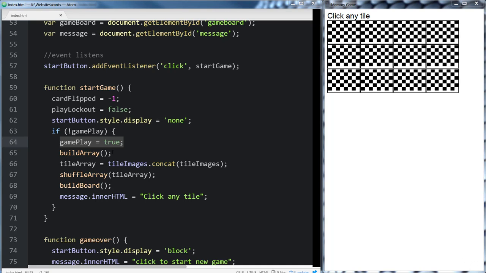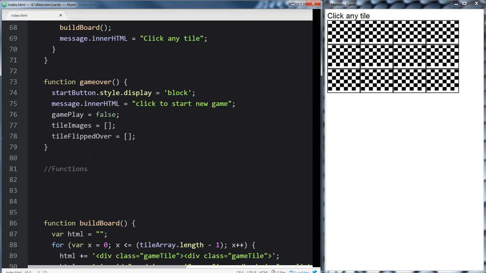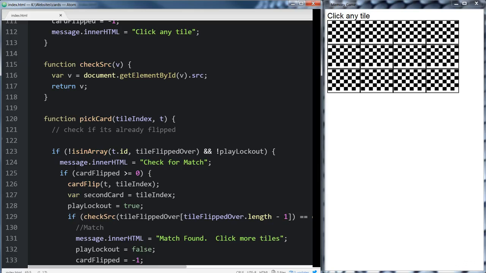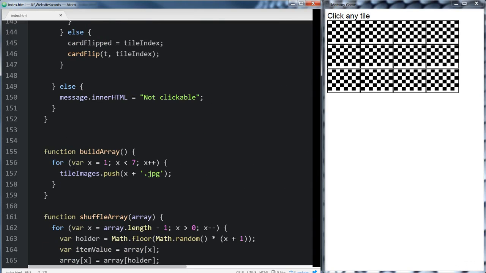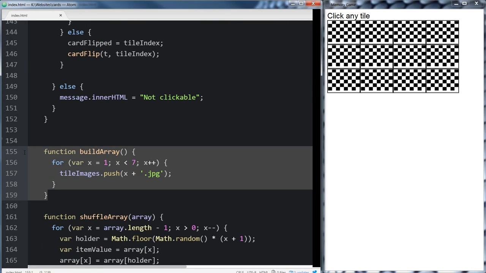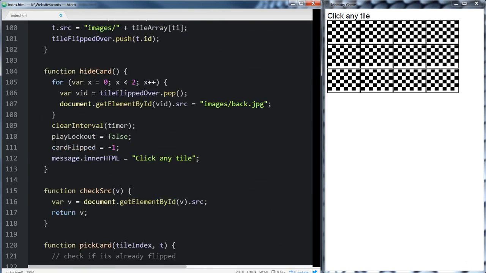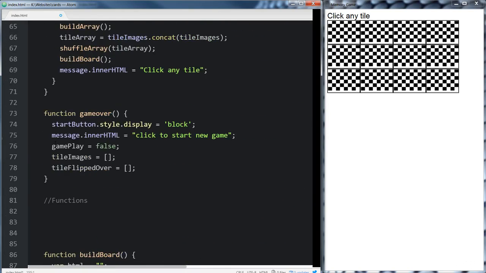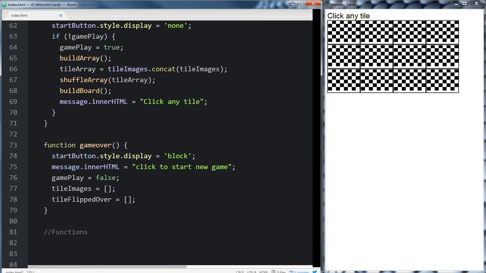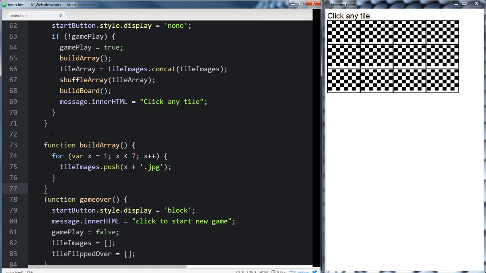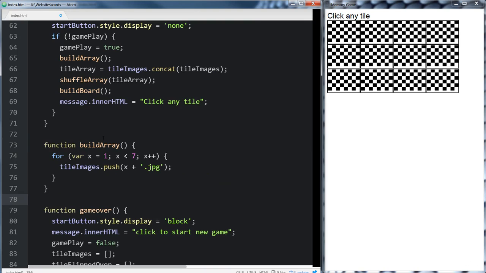So the next thing that we did here is that we set gameplay to true, and then we launched a function where we build an array. So this was a crucial part of our application because we know that we could have done it statically as well, but we want to make this gameplay as dynamic as possible. So that's where building the array is something that we could do depending on how many tiles we have here.